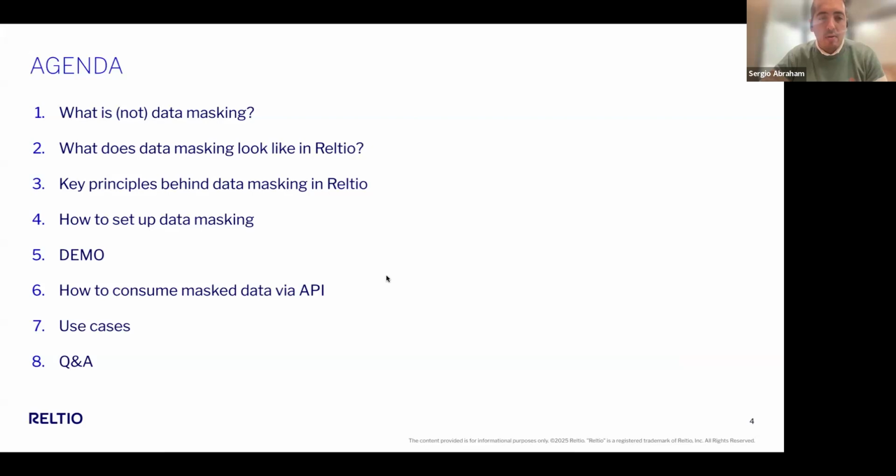So super happy to be here with you, talking about data masking, which is a feature that we've been getting requests for a long time now. It took us a while to build it properly. We wanted it to be robust enough.